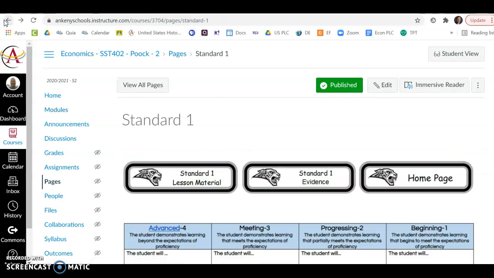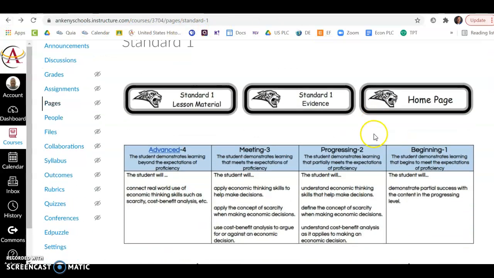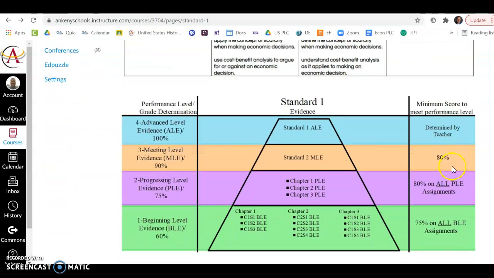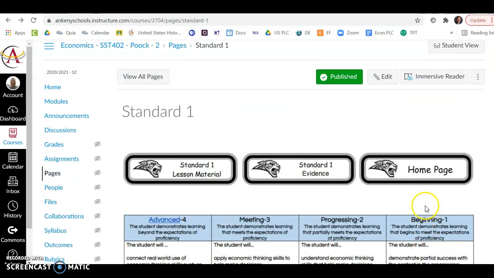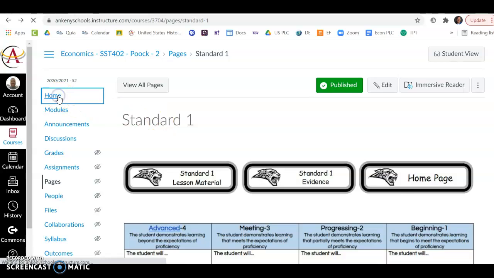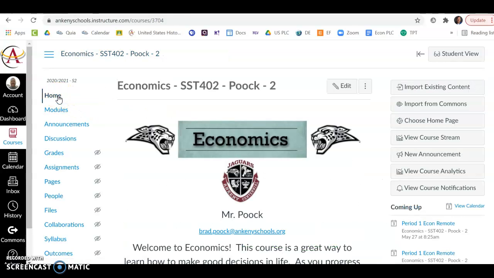So if you have work that you need to do, this is where you're going to go to find that stuff. And then I added some other things, of course, what does beginning, progressing, meeting, and advanced look like? And then some other graphic organizers to help them understand what it looks like to complete that module. So again, I just sort of looked at this as building a website and then using all those great features or functions in Canvas to kind of run from there.